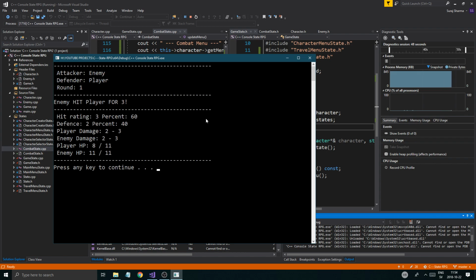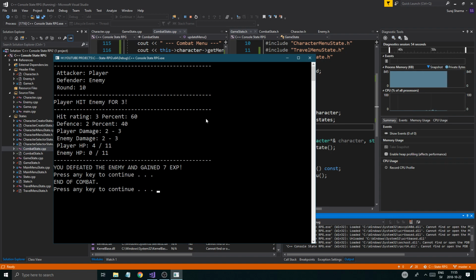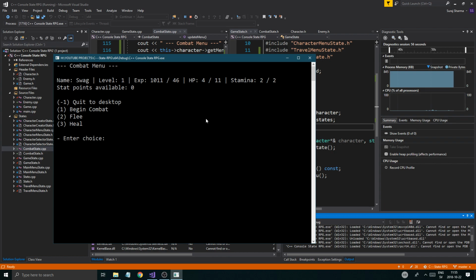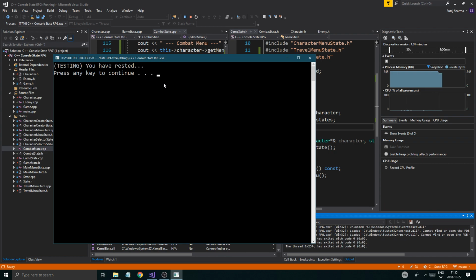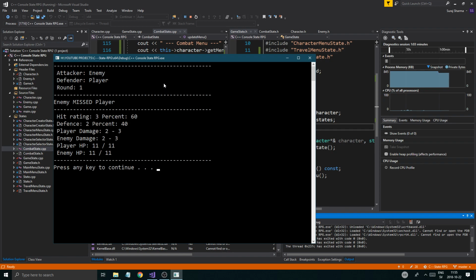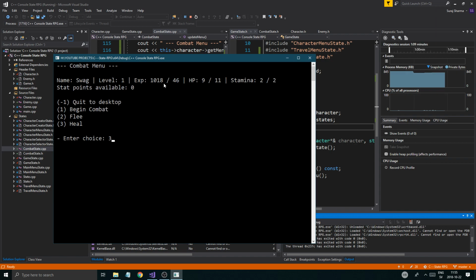Begin the combat again. We get hit directly as we start off. Just fall flat on my face. Gain 7 XP. Boom. Okay. Look at all that EXP. And then we're just gonna heal up and begin combat one more time. Let's see if I can kill this dude one more time. Okay, 7 EXP.